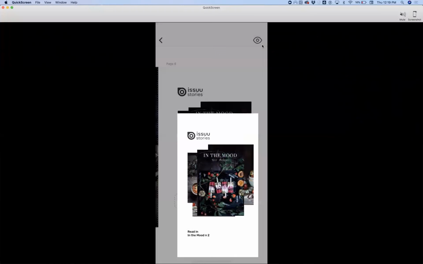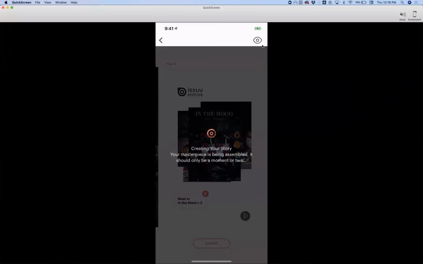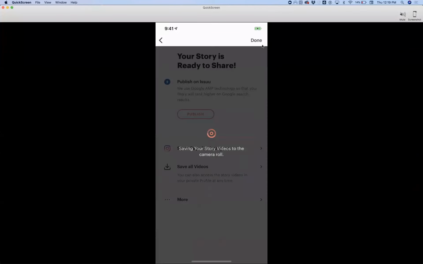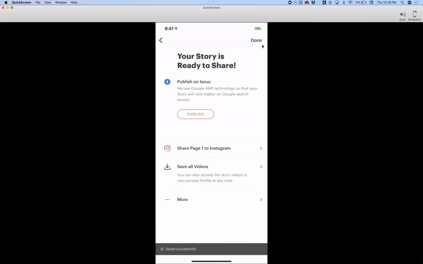So once that's looking good, I'm going to push the share button here at the bottom, and it's going to start creating my story and making it downloadable for your social sharing needs. So once the story is ready to share, you'll be able to either share the first page over to Instagram automatically, save all the videos to your camera roll, or go ahead and publish that onto the AMP technology again to optimize for Google AMP and search optimization, which will index your content as well.